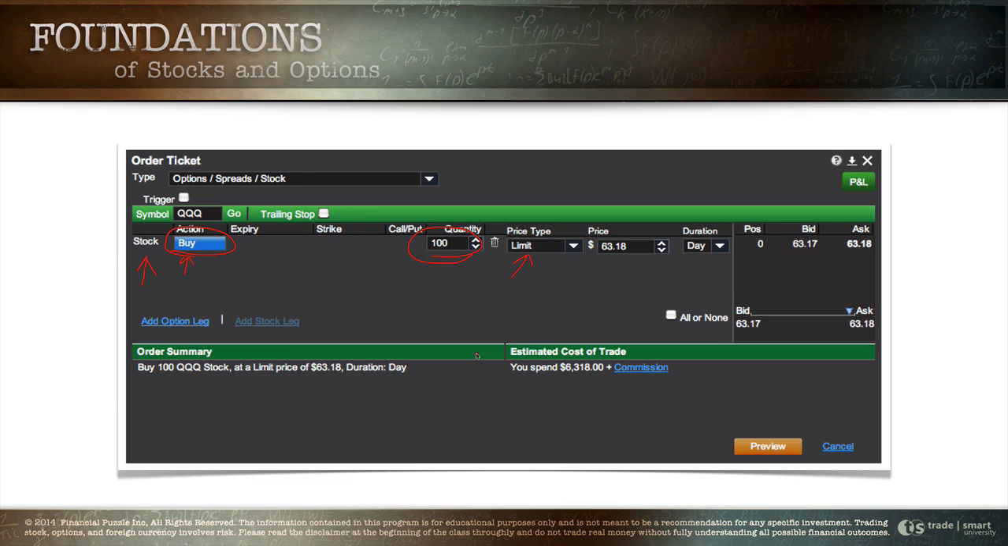The market order is going to go in immediately at whichever price is being quoted, and it's going to be the best price that they can give you, but there's no guarantee. If you do a limit order, it's going to be limited to the price that you put in the limit box. And most of the time, what you're going to want to do is put a limit price of the asking price, or maybe a few pennies below that.